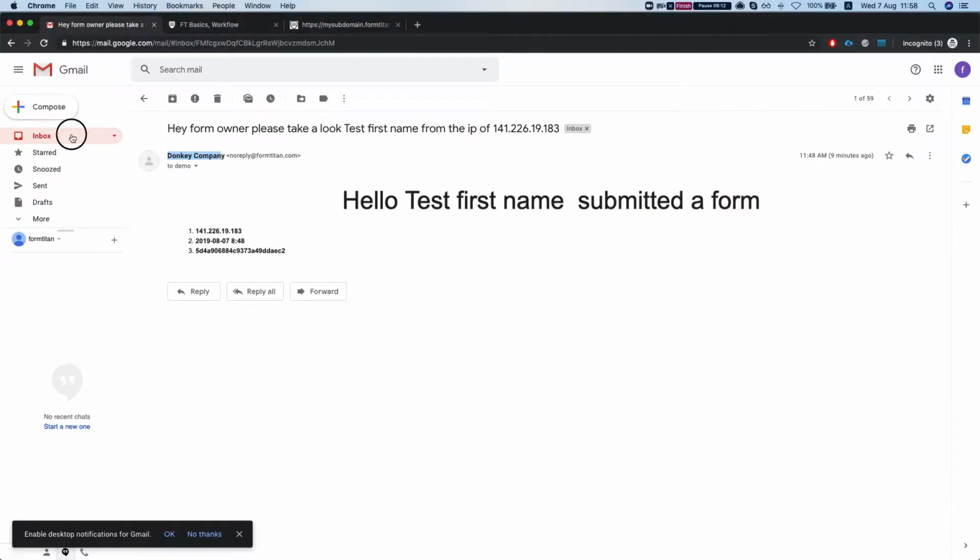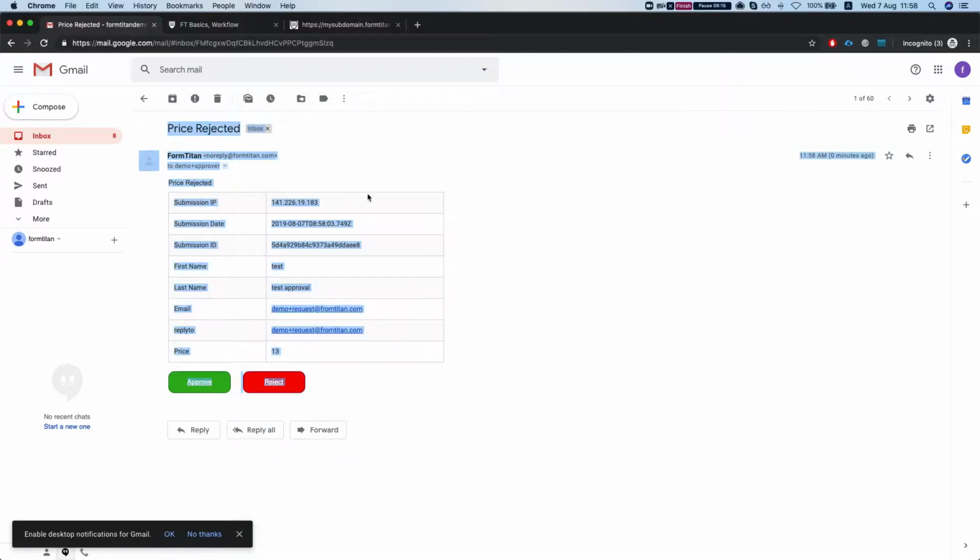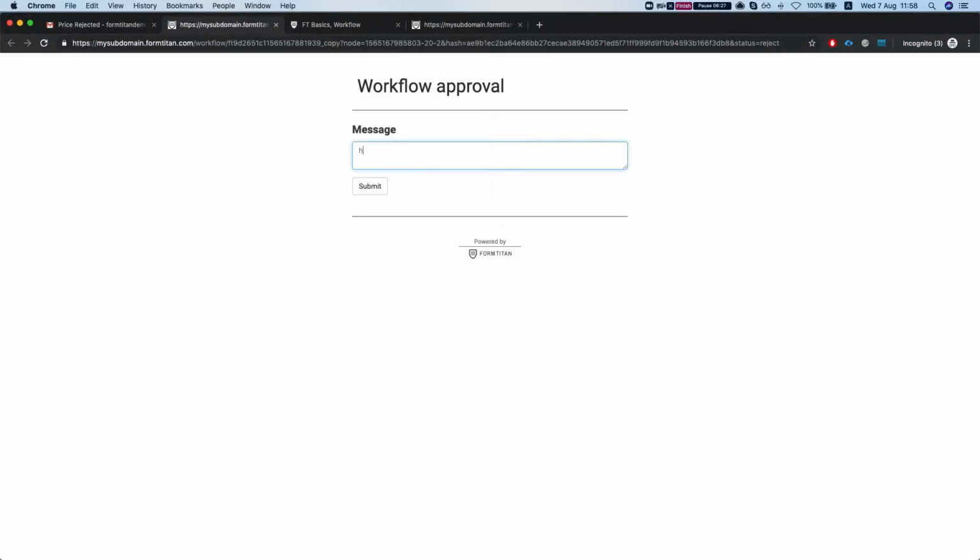And we'll go over to our emails, and we can see that the price rejected. We can see all the information on the form. Okay, so this came to the approver, and then we can do either approve or reject. So if I reject this, and I'll write the message, hey, your price is too high, please revise.